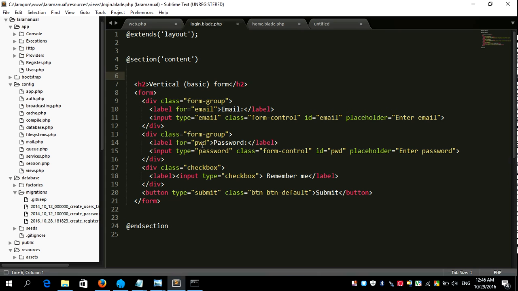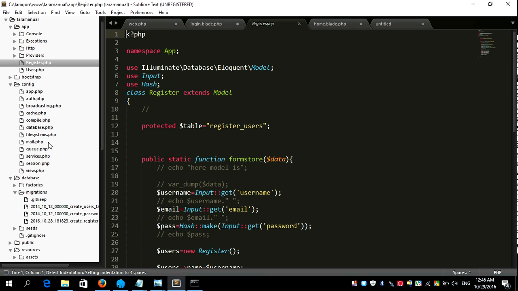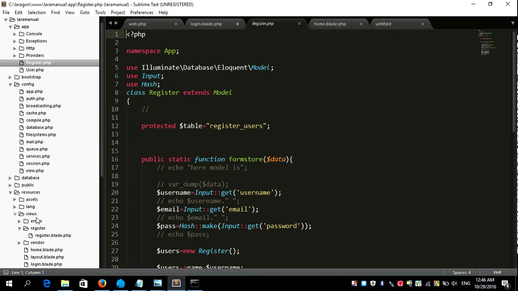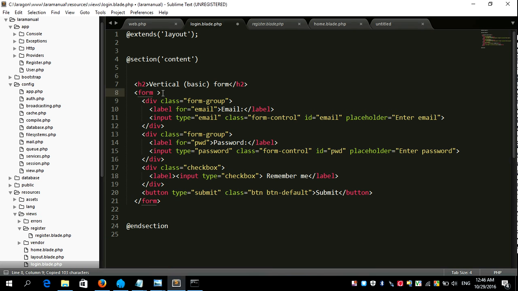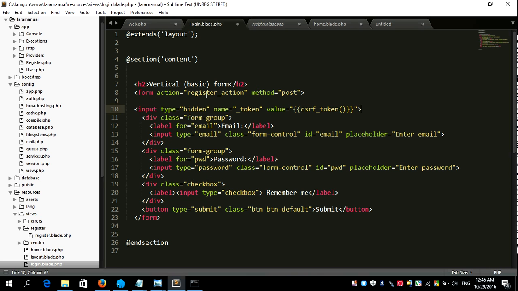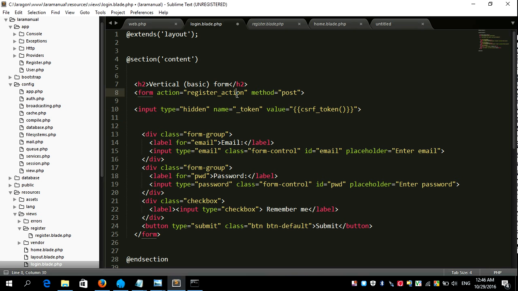In a similar way, come here and copy, not there. Okay, copy this line, copy this up to this one, copy and paste, and write this one, login check.